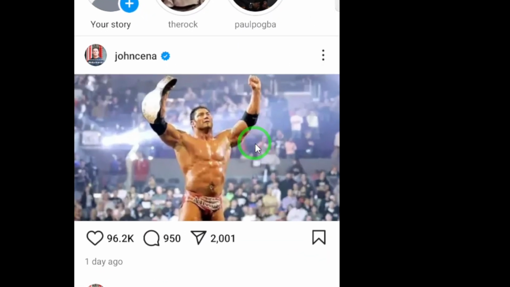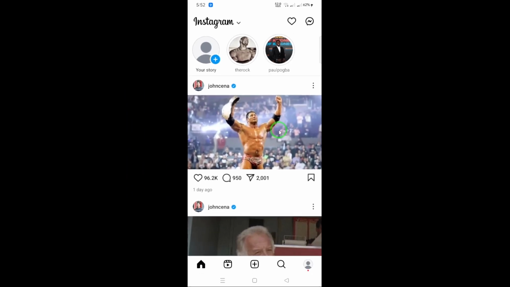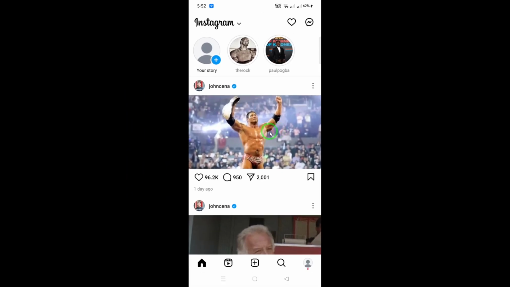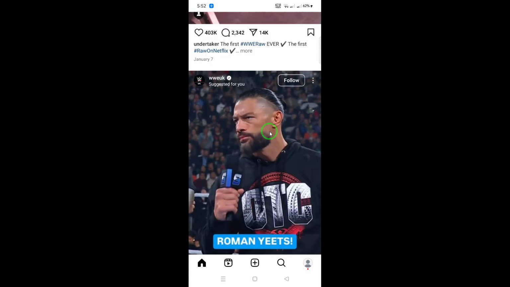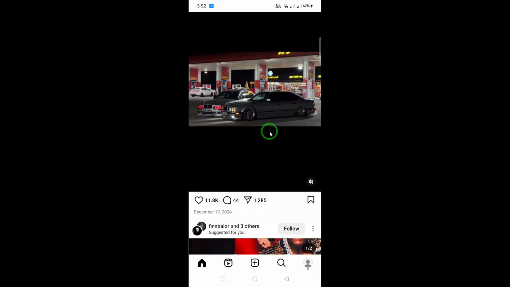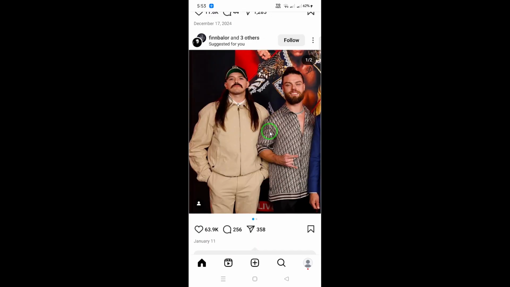Make sure you're logged into your account so you can access all the features. Once you're in, take a moment to scroll through your feed or explore the Discover page. You'll find an endless stream of beautiful images and videos, but we're specifically looking for that carousel post that caught your eye. Now, let's find the carousel you want to save.